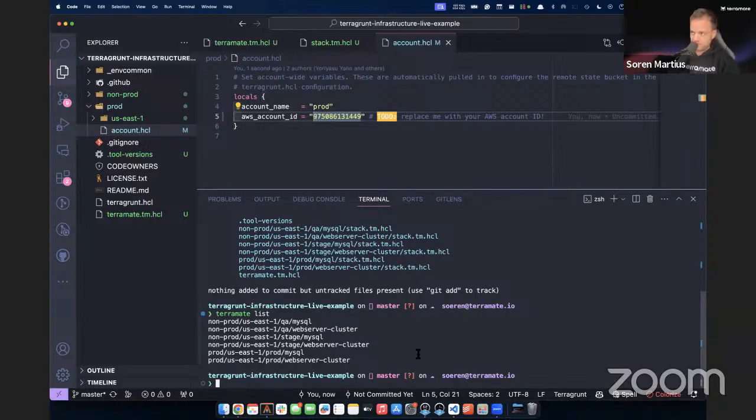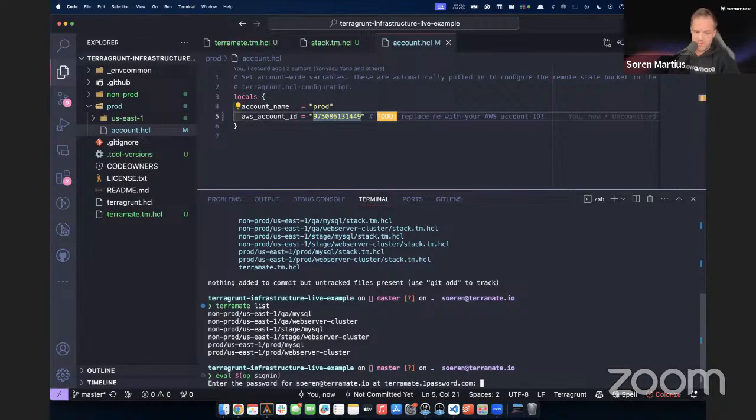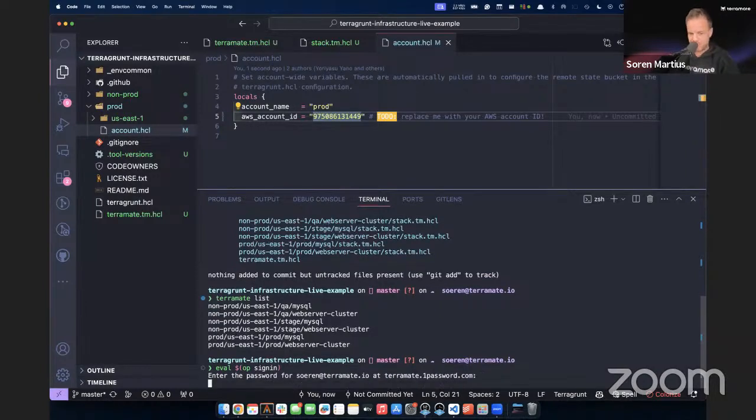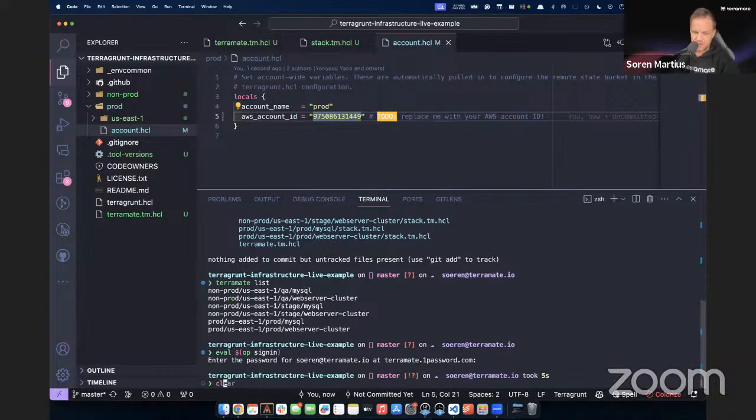Also, I'm using a tool called AWS Vault connected to 1Password here in order to query my AWS credentials locally. So let me sign in to 1Password on the CLI. This worked.